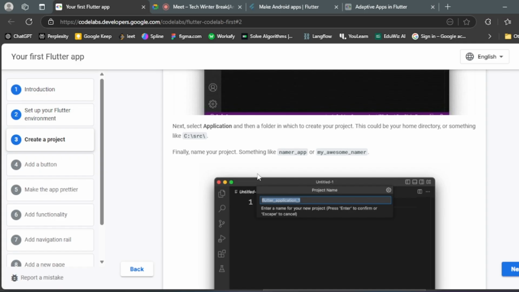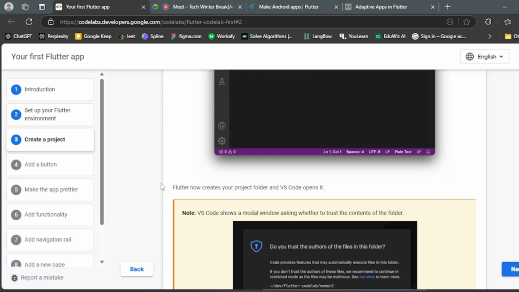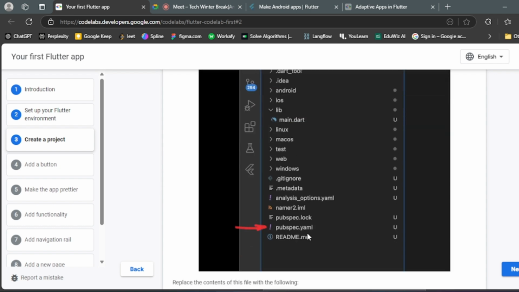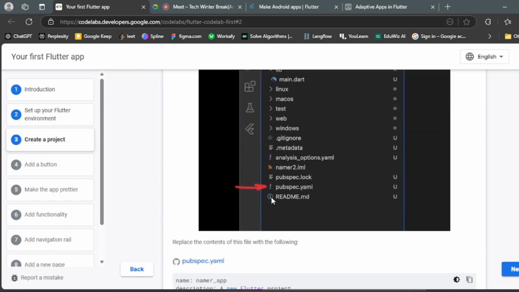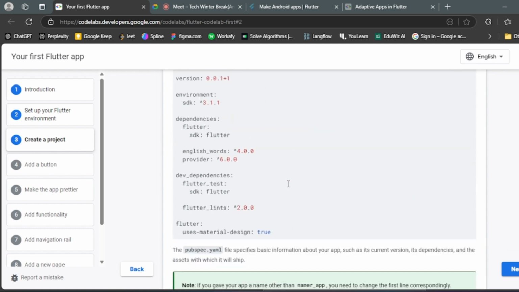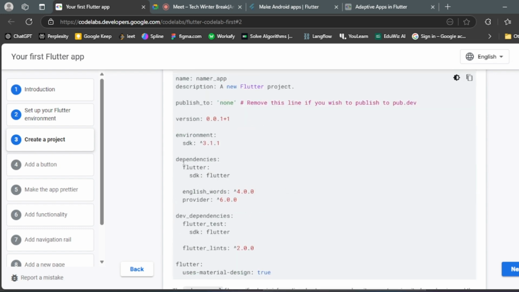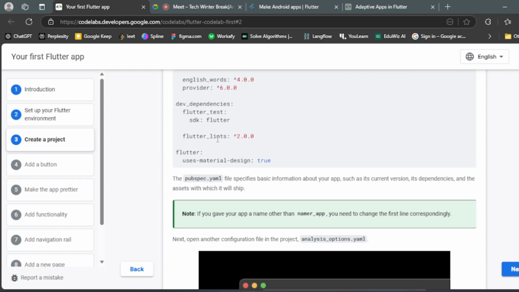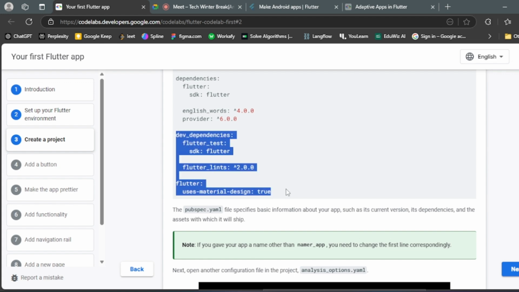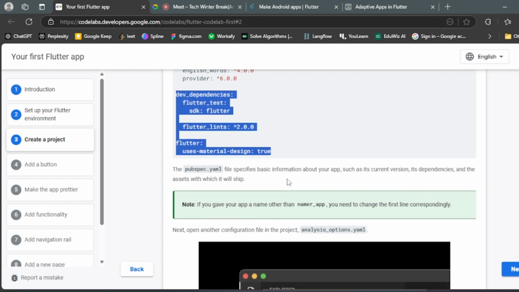So let's go back to this code lab. So here is that pubspec.yaml that I just showed, and that's where all the dependencies are stored. Here's an example one. They have some dependencies like English words, provider, and these other ones are basically those that will be just defined by default inside your Flutter project.